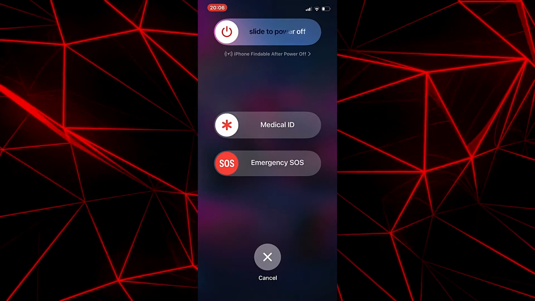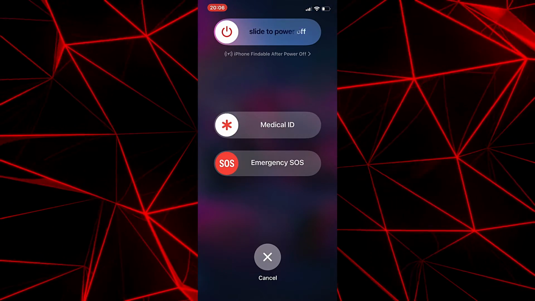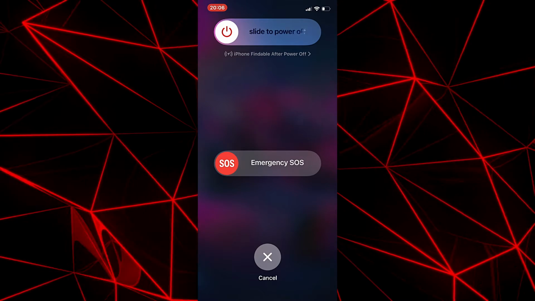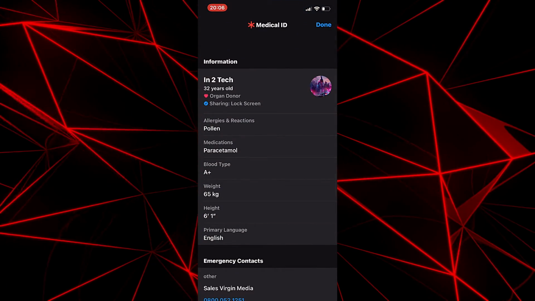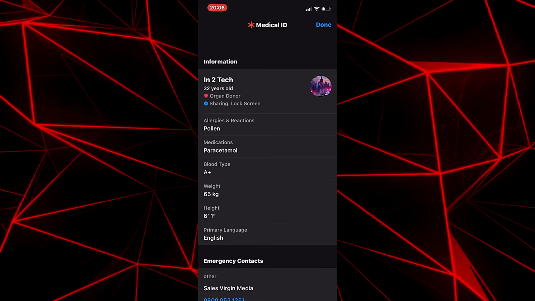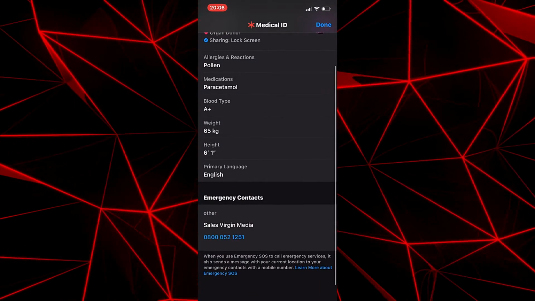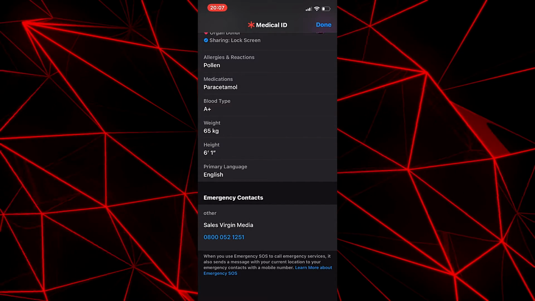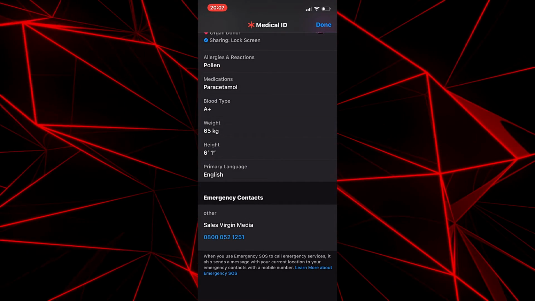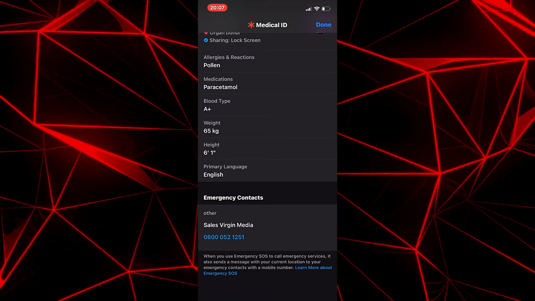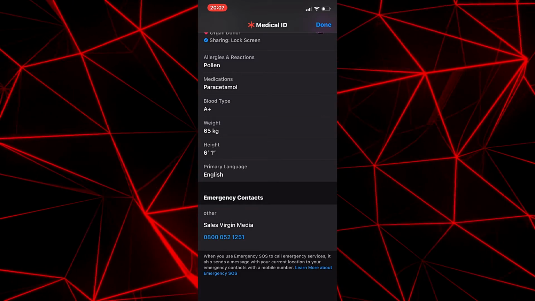Now you will see when you try to turn your phone off or do an emergency SOS, you'll see the medical ID with all the information you've just entered, including your emergency contacts. Here someone can click straight on your emergency contact and call them if needed without you having to unlock your phone with Face ID or your password.